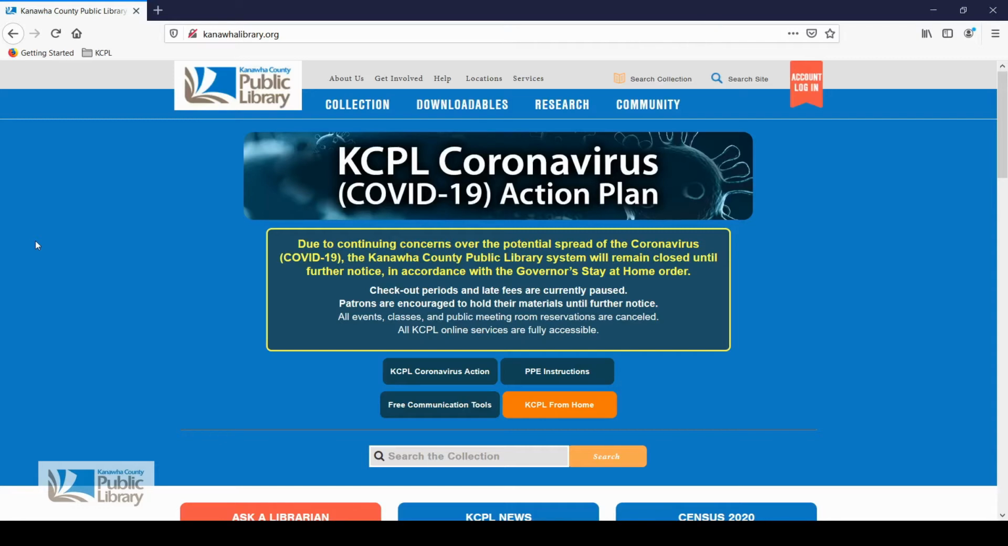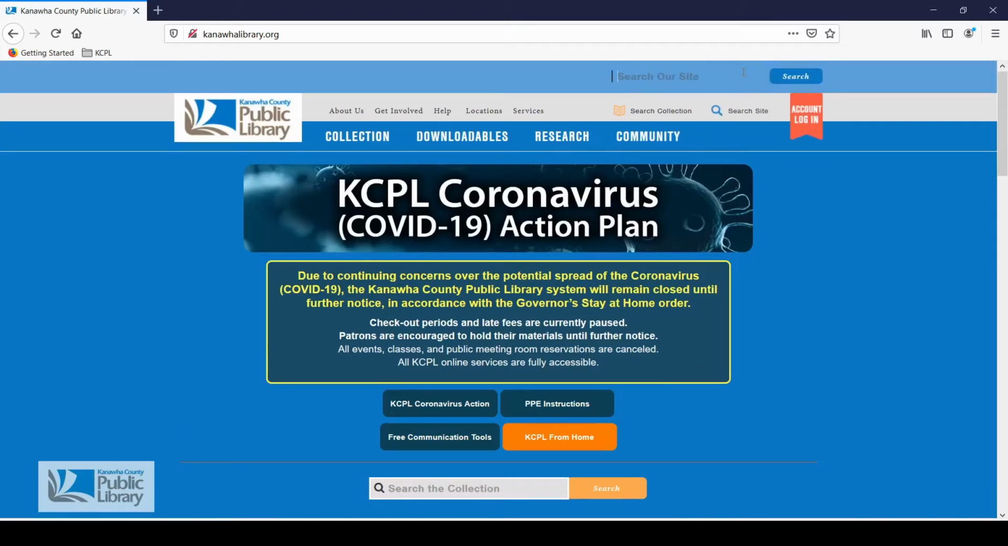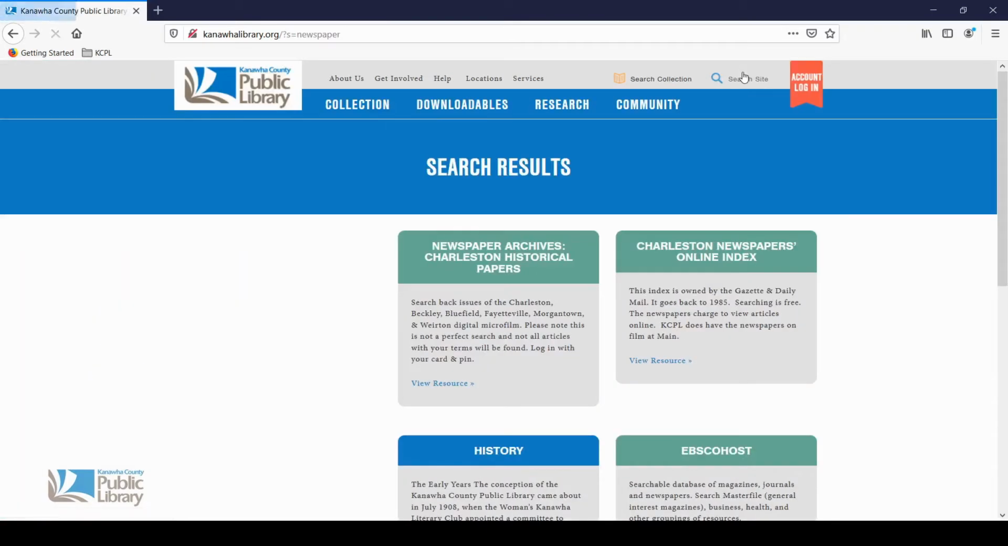If you start from the Kanawha Library website at kanawhalibrary.org, and then press the Search Site button here on the top right-hand side, you just simply type in newspaper. Once you perform the search, you should find two newspaper resources at the top of the list. The first is Newspaper Archives, Charleston Historical Papers, while the second is Charleston Newspapers Online Index.